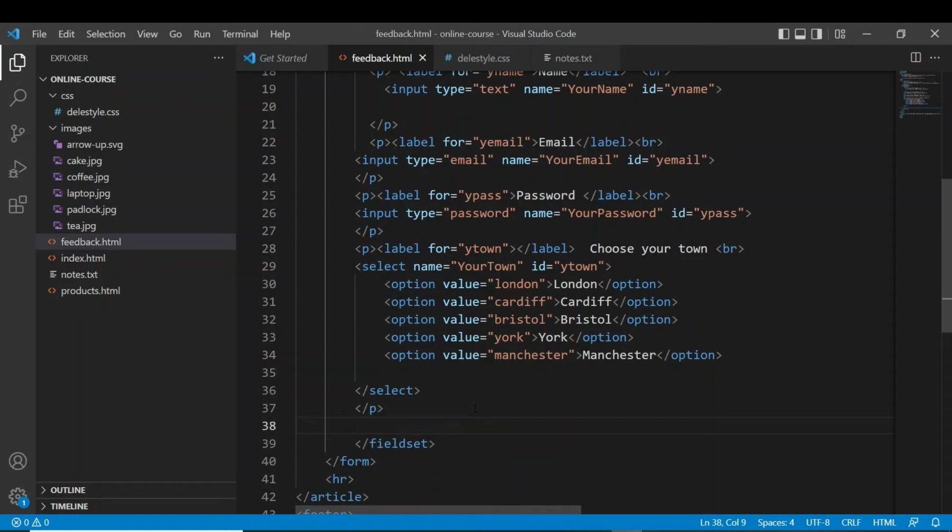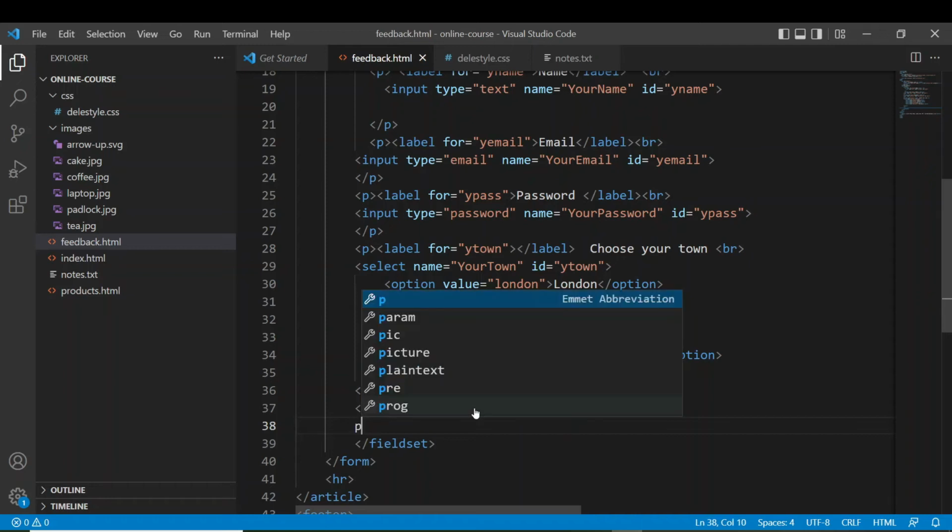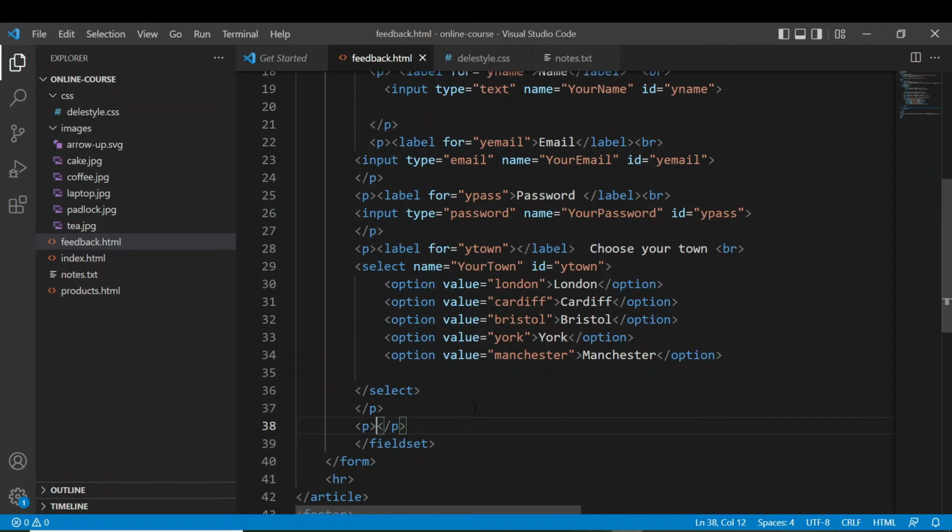And now I want to have a radio button. This is when you are asking closed questions. So I start my P again, and I have my label, and I'm going to say, what is your gender? Okay, any question where the answer has to be limited to a few choices is where the radio button comes in, because it allows you to force them to make a choice. So here I said, what is your gender?